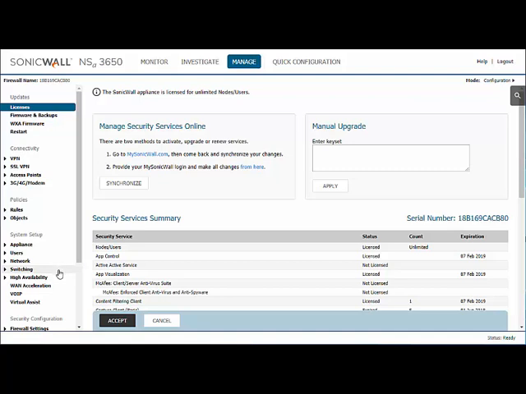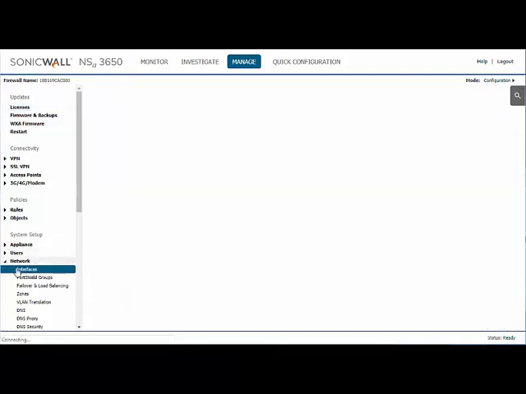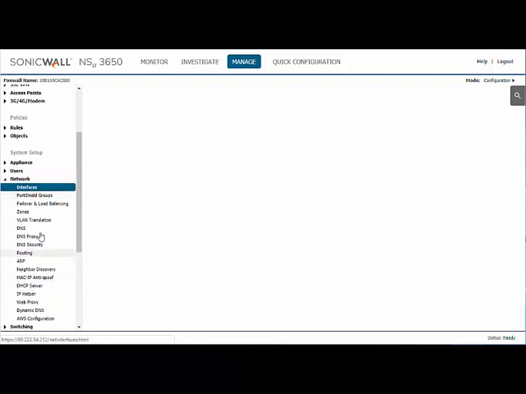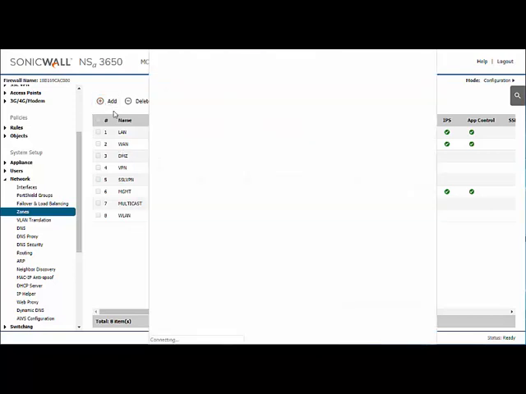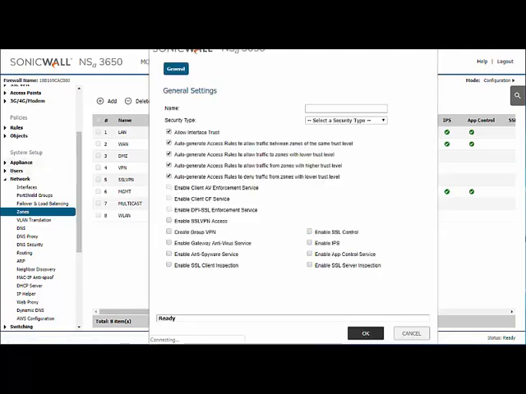So the first thing that you're going to do when you're looking at your network zones is you're going to want to navigate to that tab within the firewall, and that resides within Network and Zones. Once you're in the Zones section, you're going to go ahead and just click Add so that we can begin configuring some of the settings for our network zone.